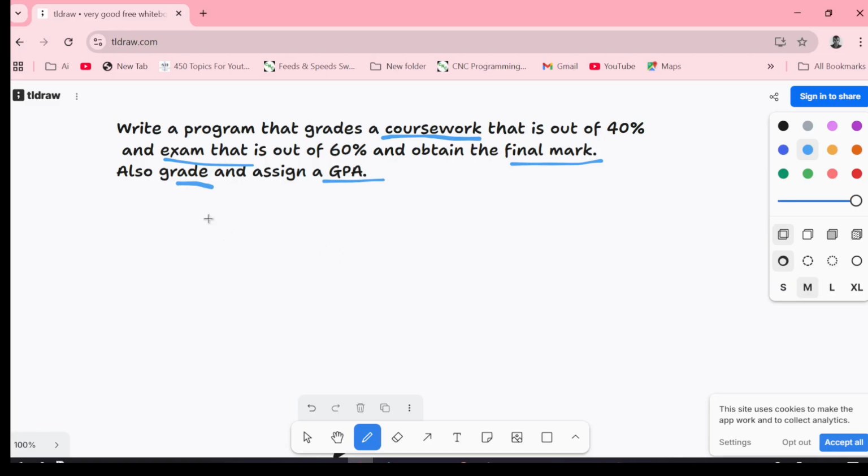In this second part of our assignment, I remember in our first assignment, we had to write a program that grades coursework that is out of 40% and an exam that is out of 60%, and then we obtain the final mark, grade, and assign a GPA.